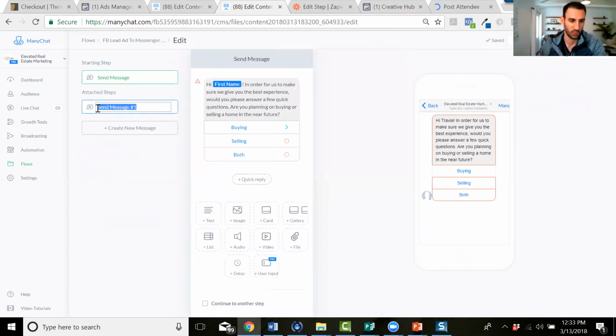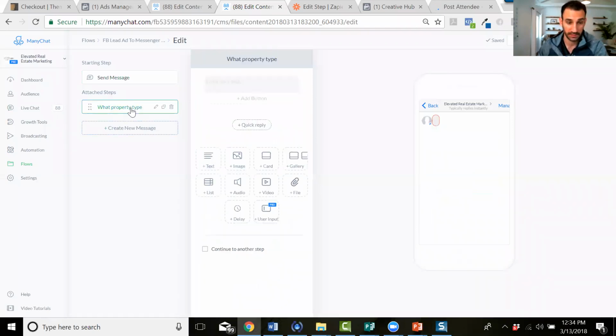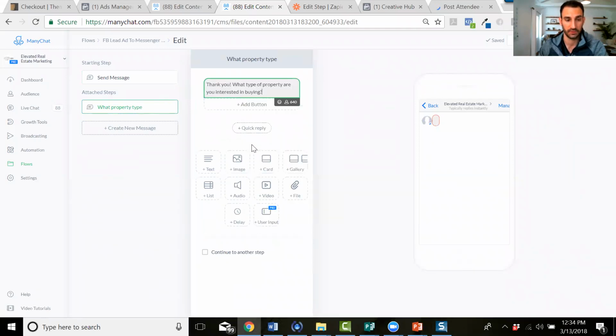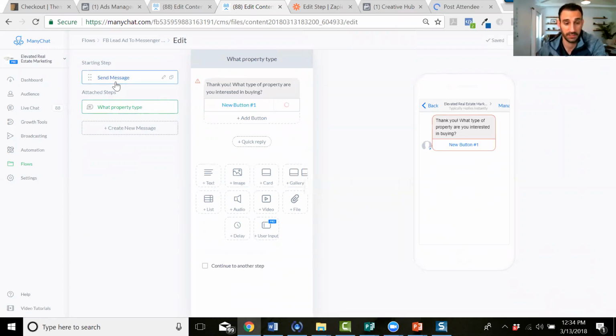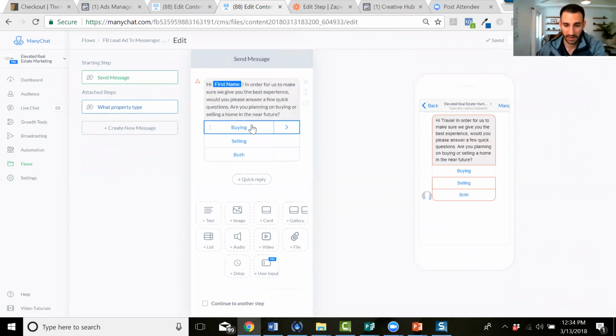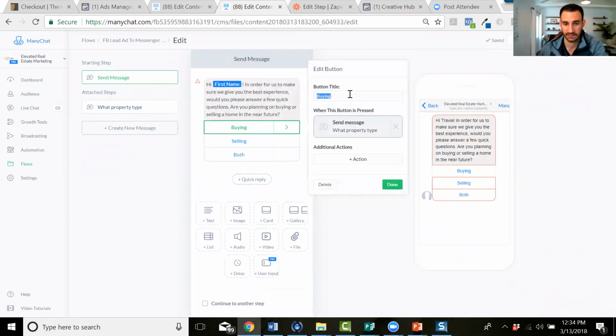And this one says send message 1. We're going to title this "what property type?" And we'll click on this to deliver the response. So: thank you, what type of property are you interested in buying? So we're kicking off another set of questions here. Before I get deeper into that one, we'll go back to the original message. So we have buying, which is set up. They click on this, and it sends the what property type message here.